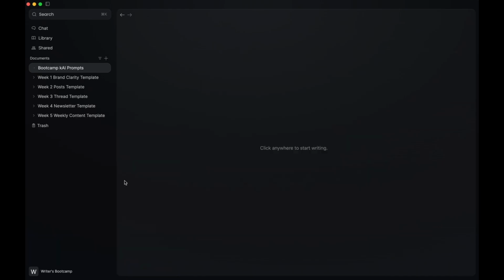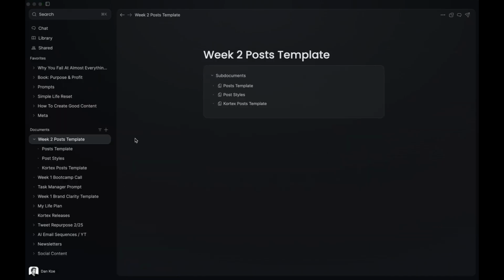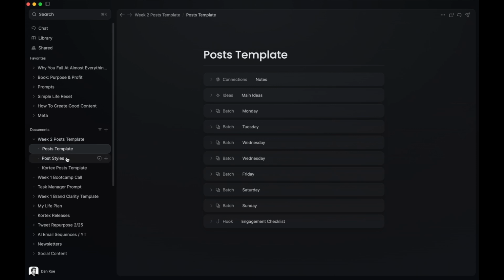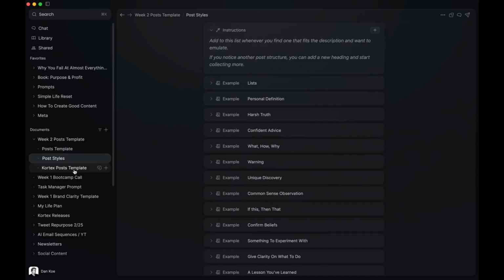Now I've already done this, so I'm going to switch back and we are here. Now a few things to go over here. This is the post template. This is the post styles template with different styles in it. And then we have an example of my own that we'll go over.